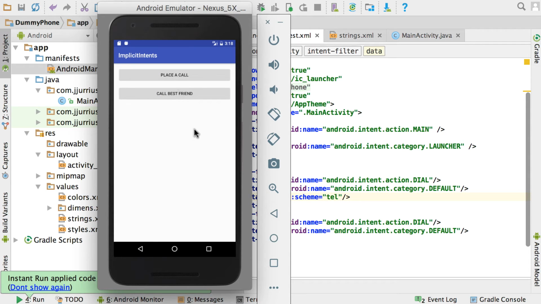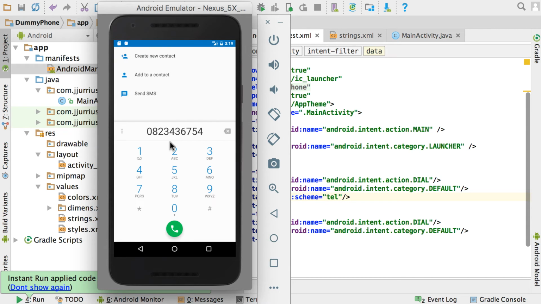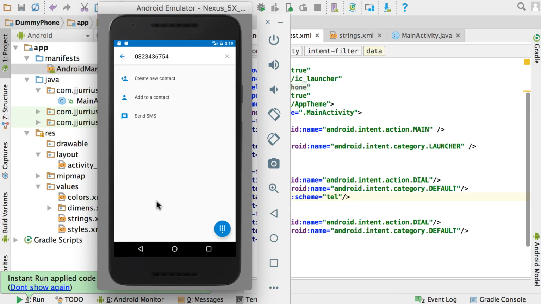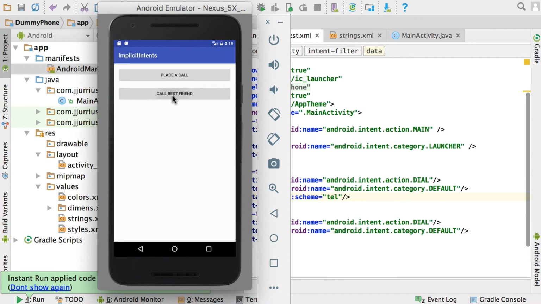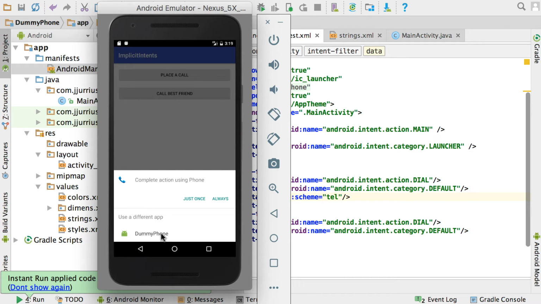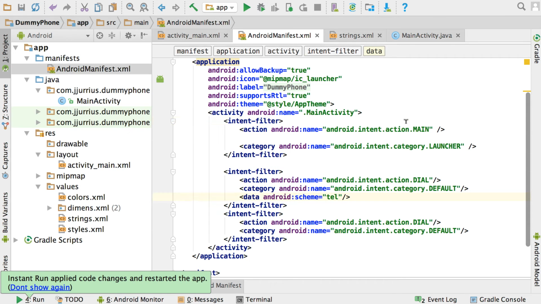Okay, so now the last thing that I want to quickly show you is, because we are sending through data, if I say call best friend and I click on the phone there, you can see that it gives me the telephone number. So if I want to use that on my own application that I've created, the dummy phone, if I say call best friend and I click on dummy phone, and let's say we want to now show the telephone number there, how can we do that?